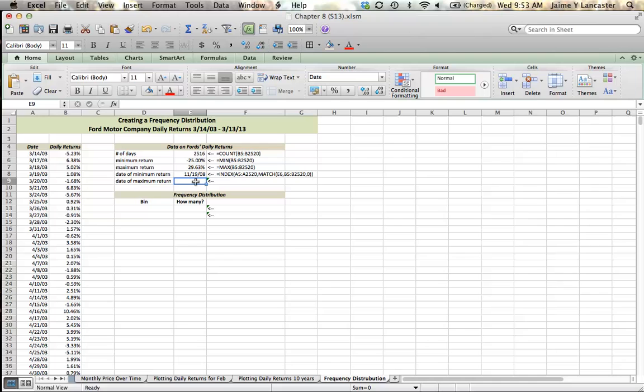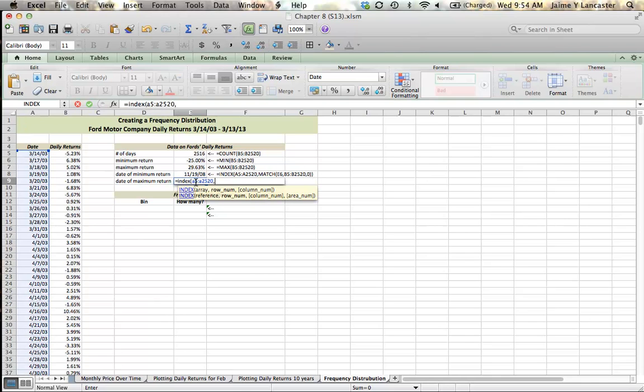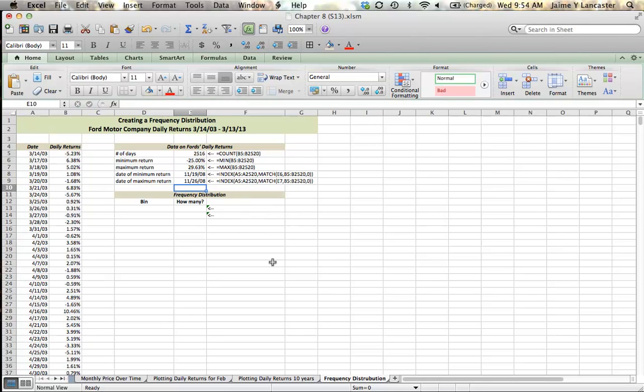Well, what about our maximum return? We're going to do the same thing. We're going to do an index function, and we're going to try to find from the dates located in A5 to A2520 when something happened. So we're going to match, M-A-T-C-H, not math. We're going to match our maximum return, and we can find that in B5 to B2520. Match type for now is 0. That's all we need to know. We hit return. So our maximum return happened on November 26th, 2008.